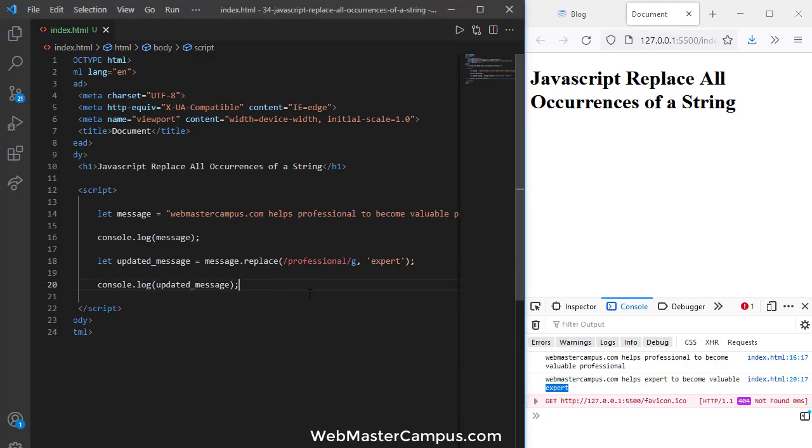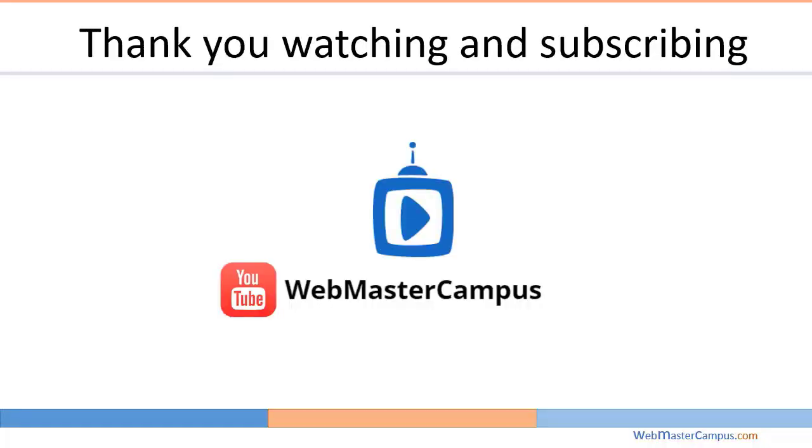Okay, so you can see how easy it is to replace all occurrences of a substring inside a string using JavaScript.